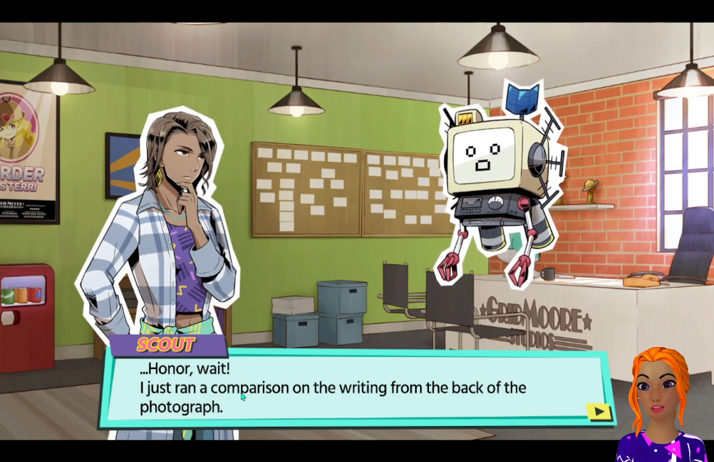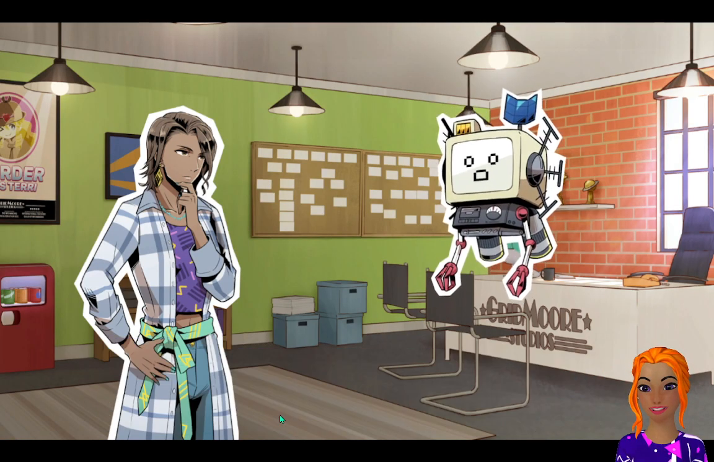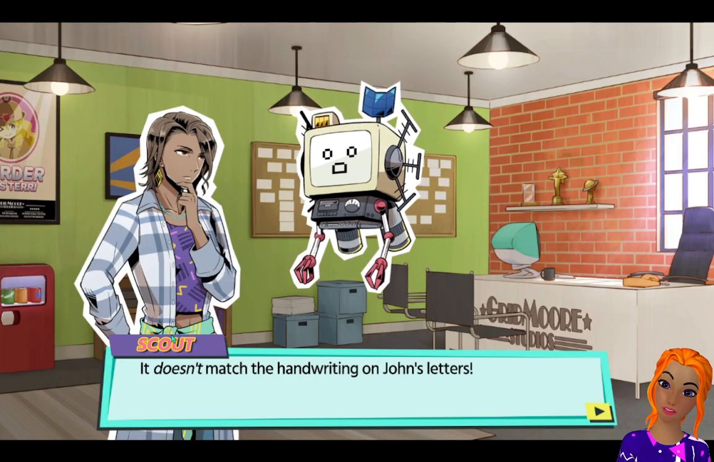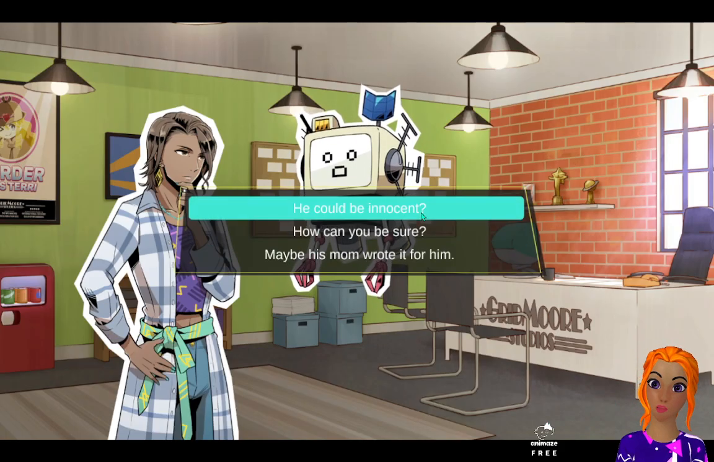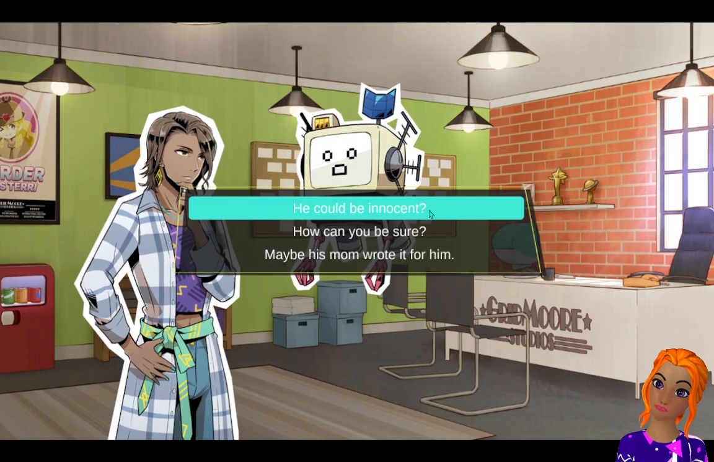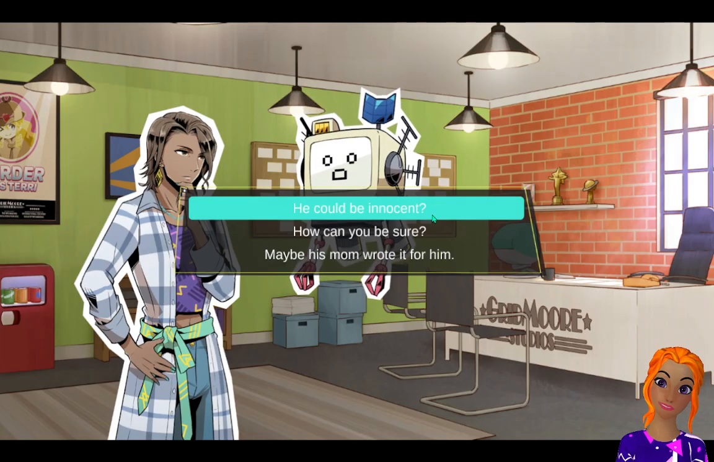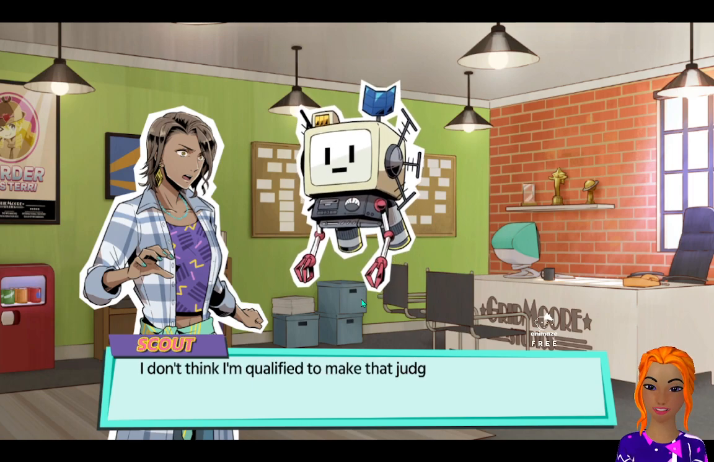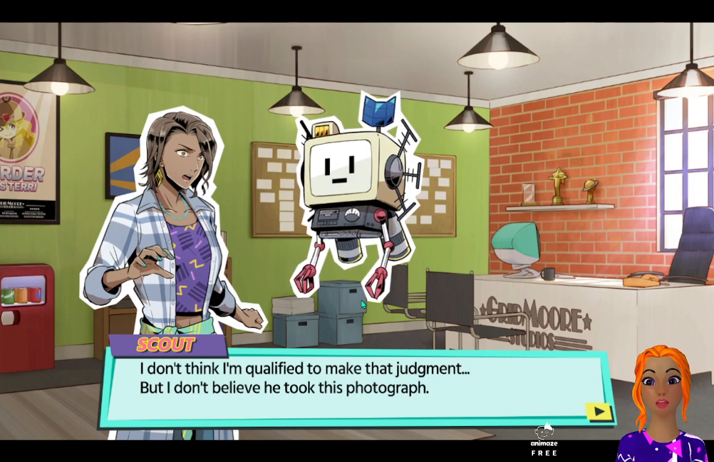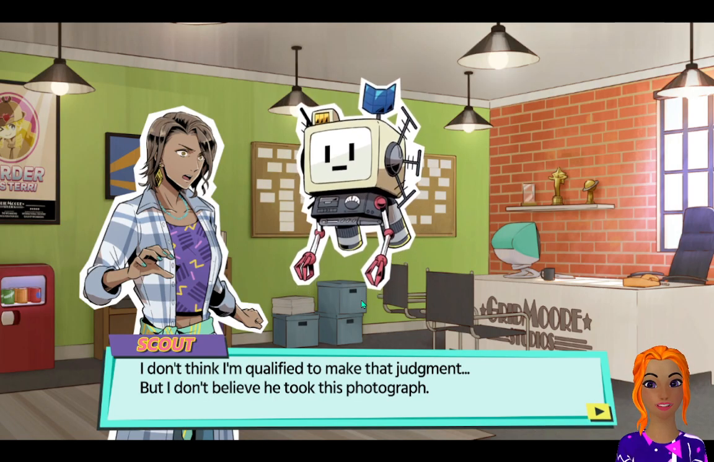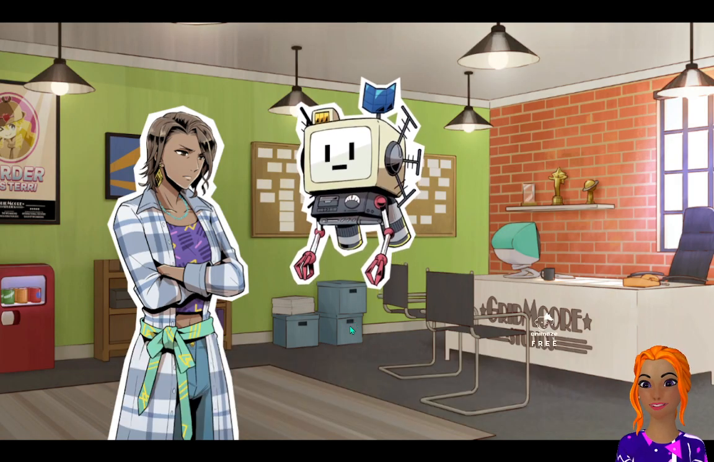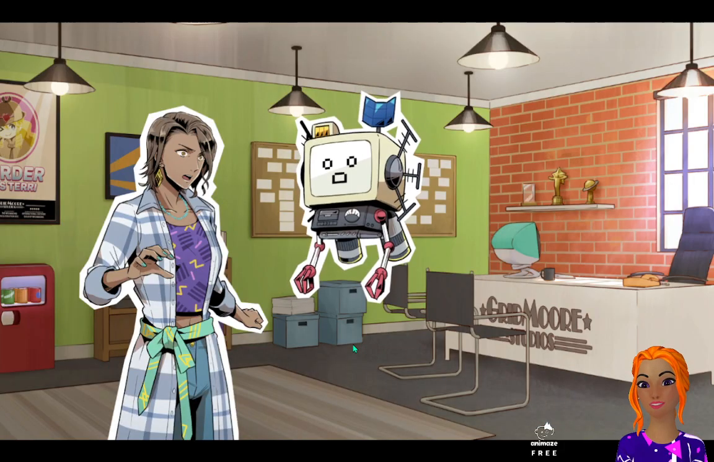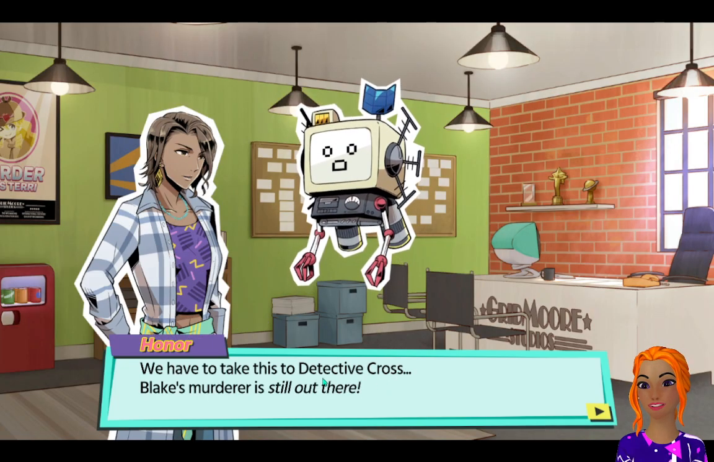Honor, wait! Well, I just ran a comparison on the writing from the back of the photograph. It doesn't match the handwriting on John's letters. Duh! Saw that coming. He could be innocent? You're saying he could be innocent? Oh, I don't think I'm qualified to make that judgment. But I don't believe he took this photograph. And if he wasn't the one blackmailing Blake, he may not be the killer after all. We have to take this to Detective Cross. Blake's murderer is still out there.